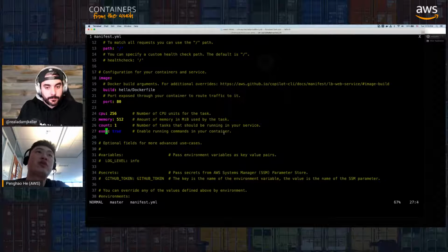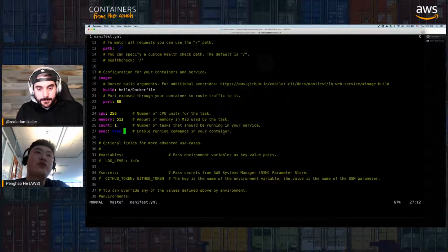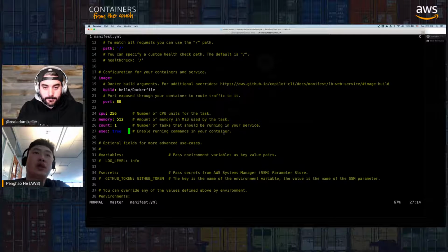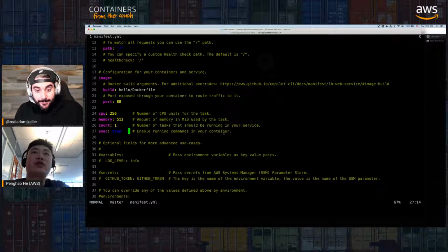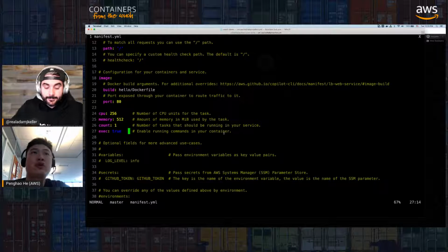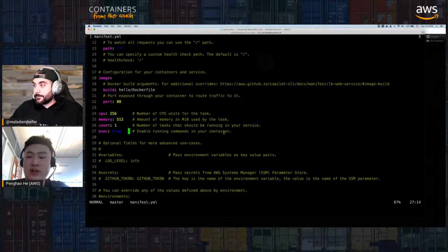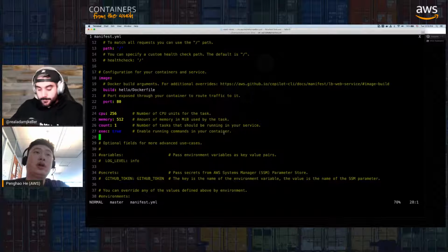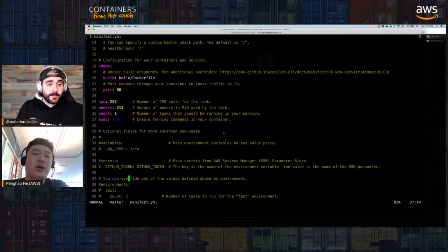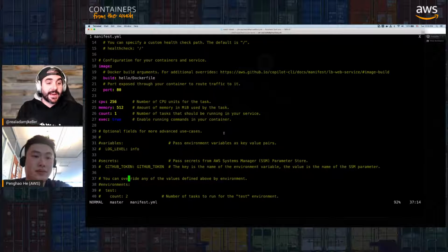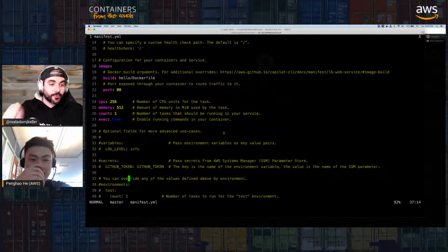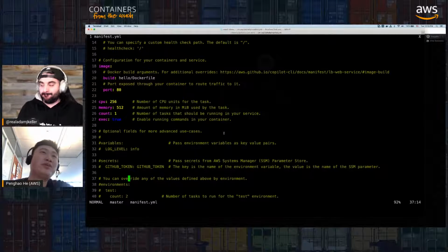And this is important. Exec is put in by default when you create a service. But if you don't want exec enabled in your service, then feel free to get rid of this line or just specify it to be false. So with Copilot, to enable exec, I literally just say exec true. That's it. Yep, that's it.